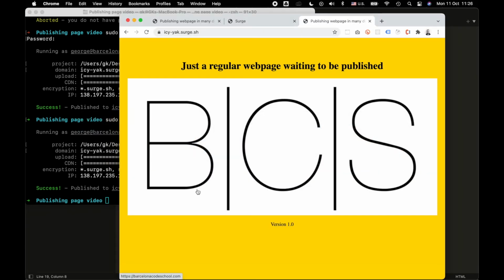So now we will go back to this URL and refresh the page. Then we will see version 2.0, right? So it was updated successfully. Okay, that's one of the ways to publish a page for free. Then another one would be to use GitHub Pages.